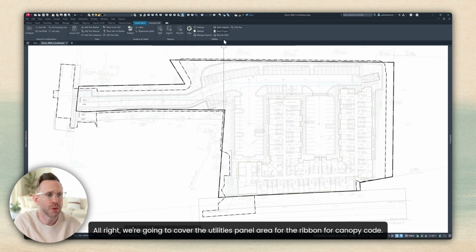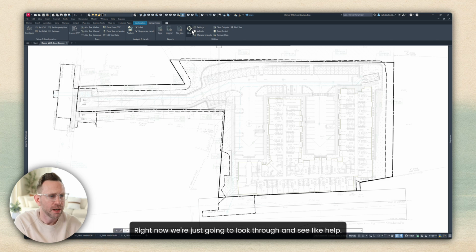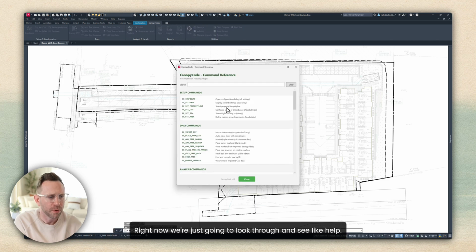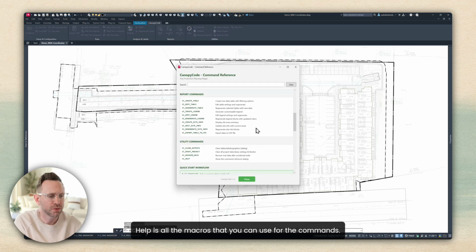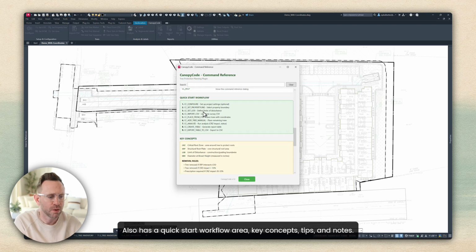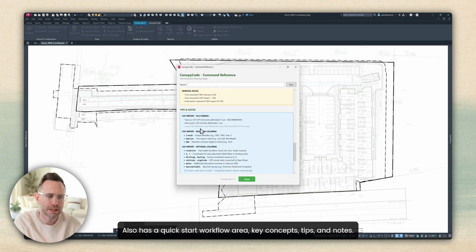Alright, we're going to cover the utilities panel area for the ribbon for CanopyCode. Right now we're just going to look through and see Help. Help is all the macros that you can use for the commands. It also has a quick start workflow area, key concepts, tips, and notes.